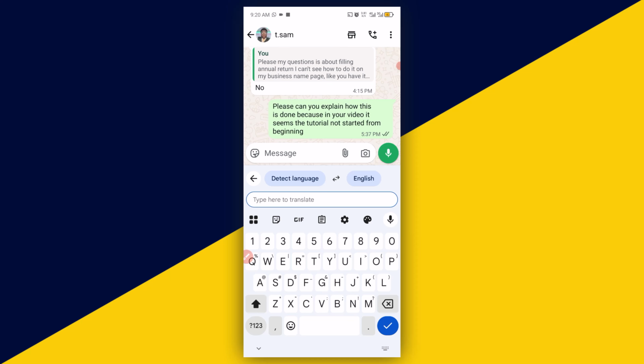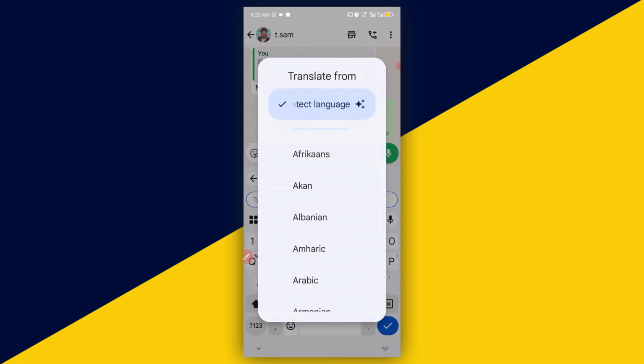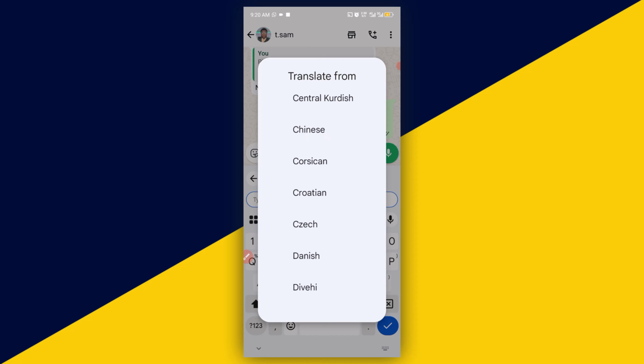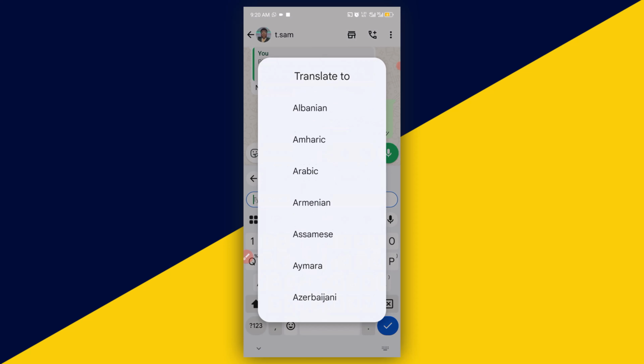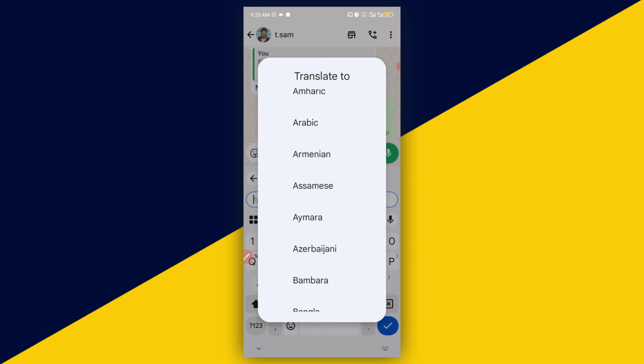So detected language is English language. You can switch from one language to another. For that, you can click on detected language. So detected language right here can be whatever language you might think of. Let's, for instance, I want to see my detected language here is English. Then I want to translate into another language. I want to translate to Arabic right here.